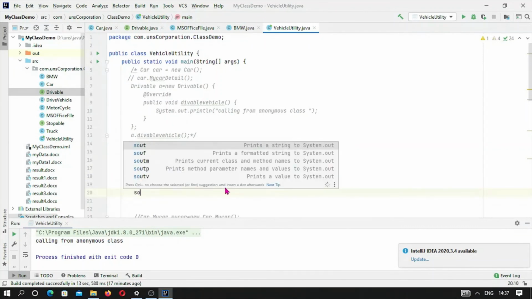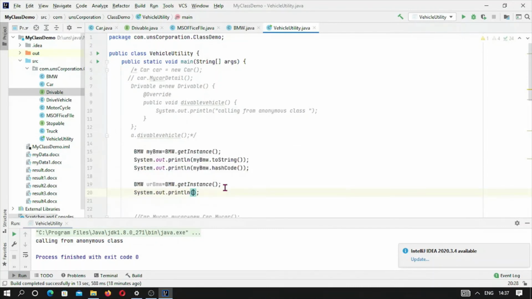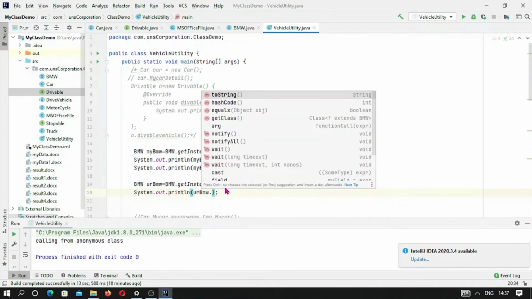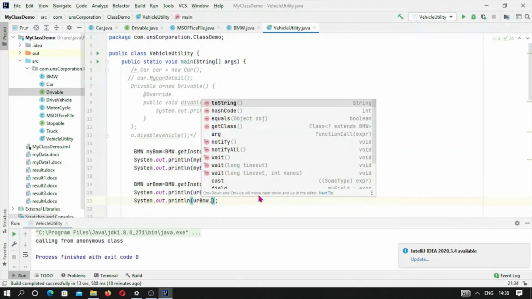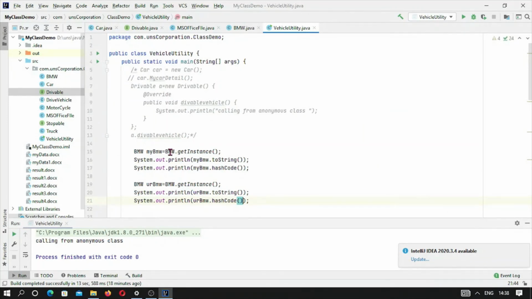Now this may be your BMW dot toString, and this will print the same result, and also this, your BMW dot hashCode. So these two objects are created from the same class, and we have to confirm that these two objects are pointing to the same object, or that we can't create more than one object. It is restricted to one. Okay, so let me run it.